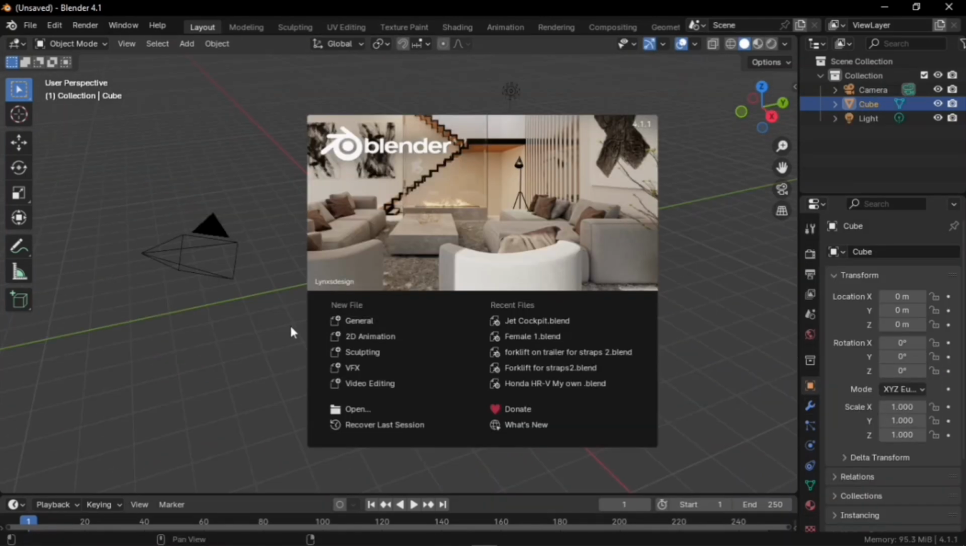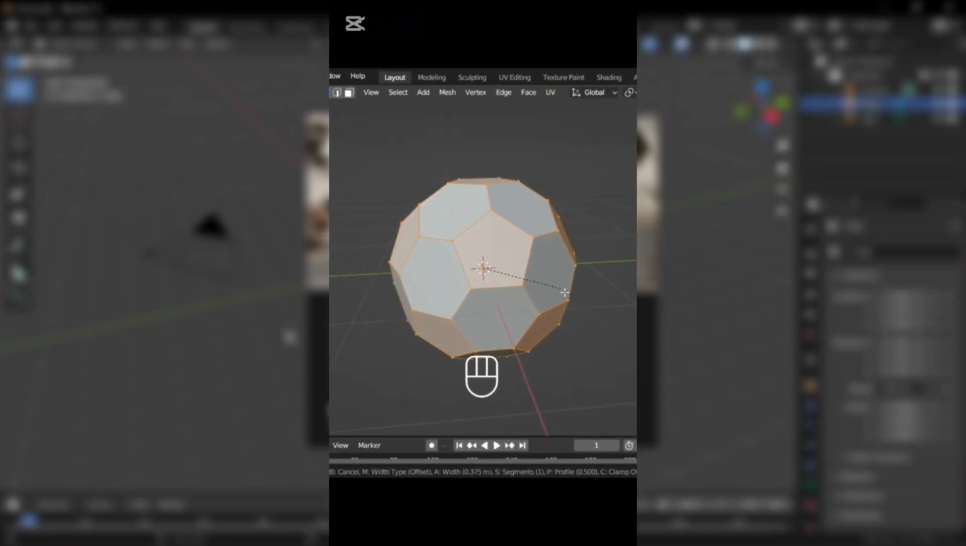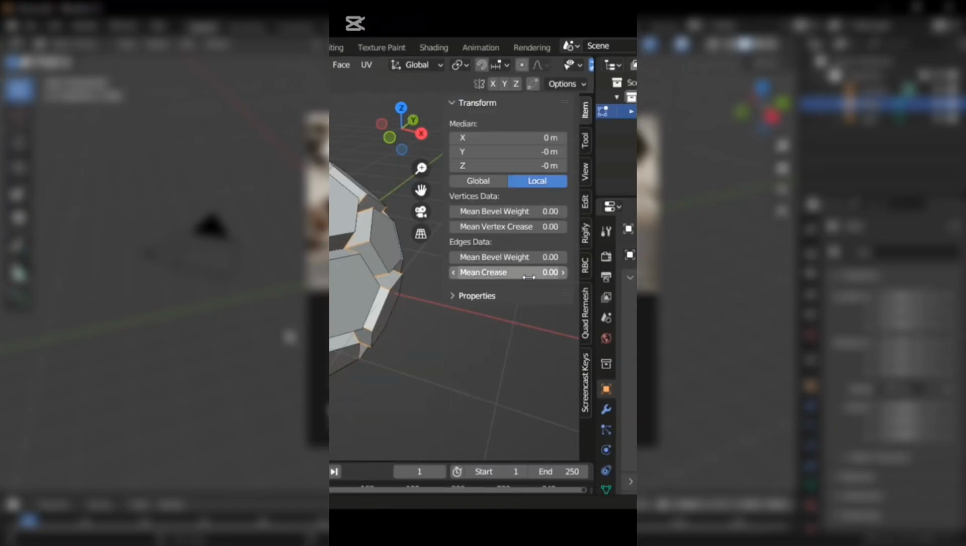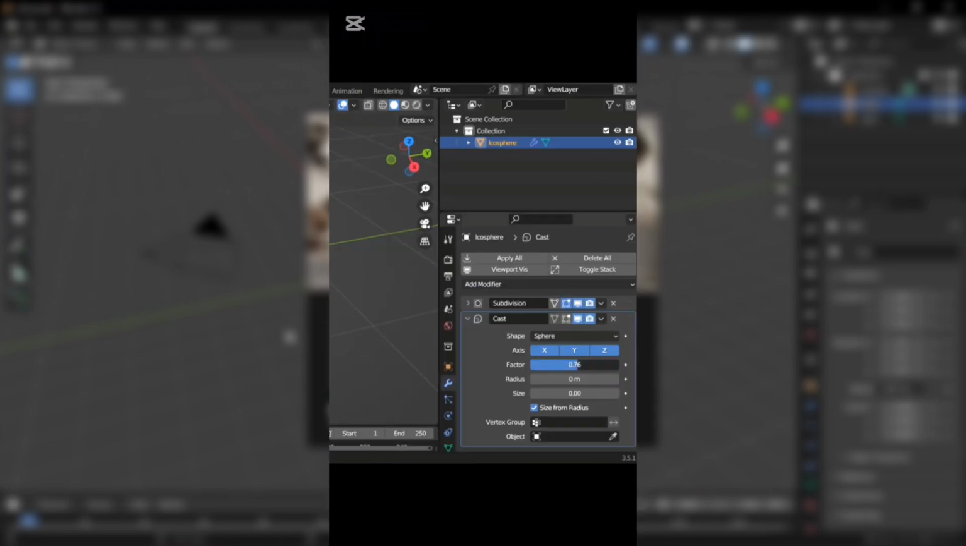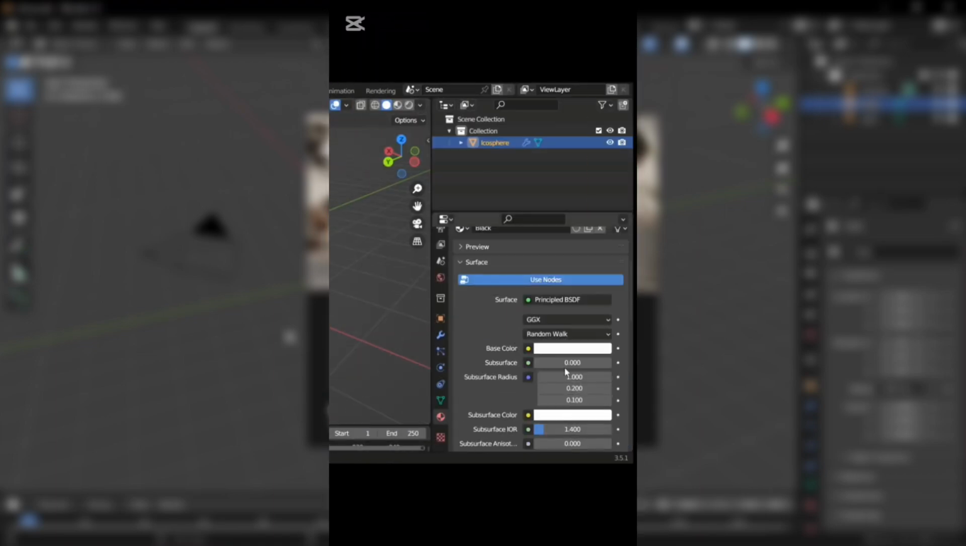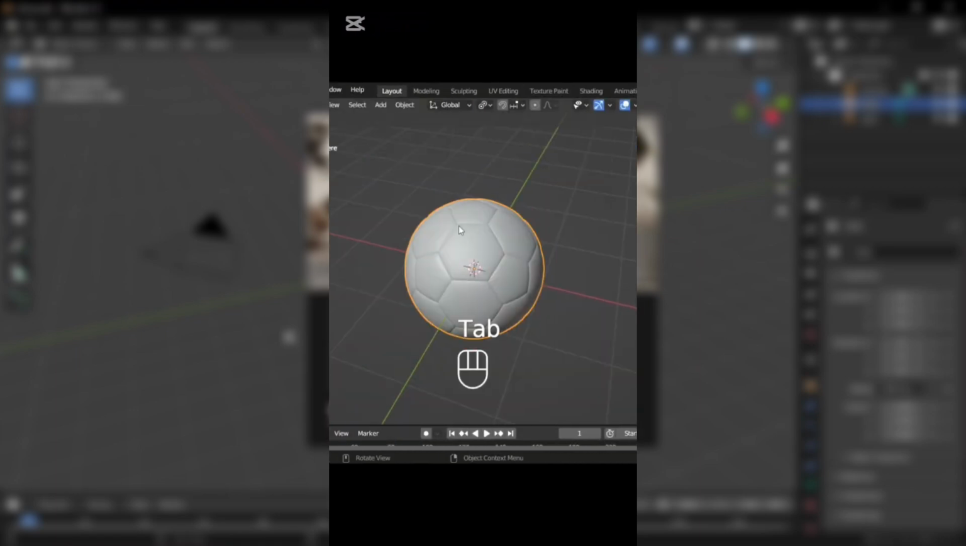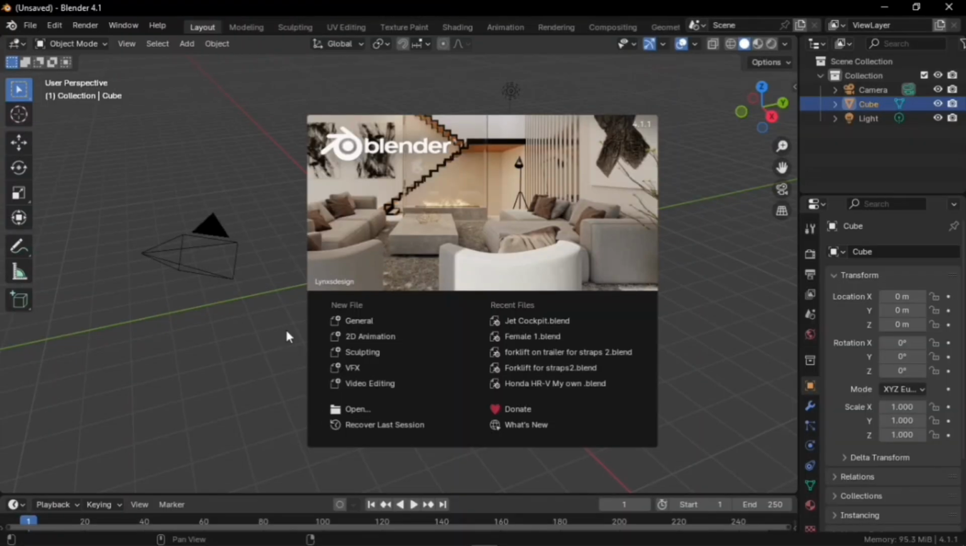So from the thumbnail you already know what we're modeling. Last year I released a short on how to model a football, but I didn't add voice and some people might not be able to follow, especially beginners. So now I'm doing it again, explaining everything step by step.